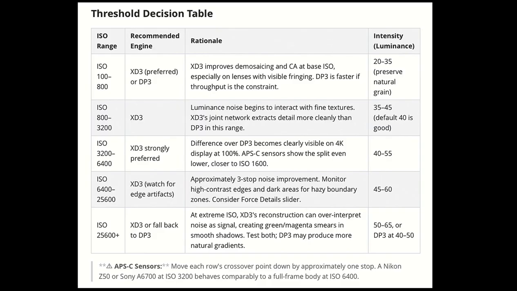ISO 100 to 800. XD3 is still preferred if your lens shows chromatic aberration, since XD3's integrated chromatic aberration correction closes a gap DeepPRIME 3 can't. If throughput matters, and what I mean by throughput is, as an example, batch processing, where time matters, DeepPRIME 3 is faster. The next is ISO 800 to 3200. Don't forget, these are just general guidelines.